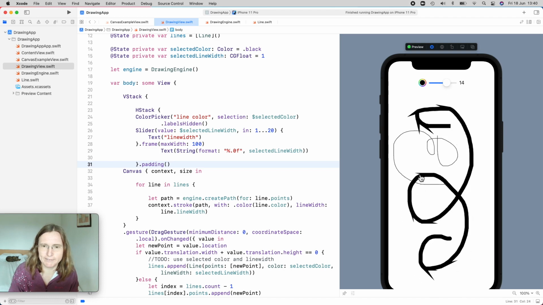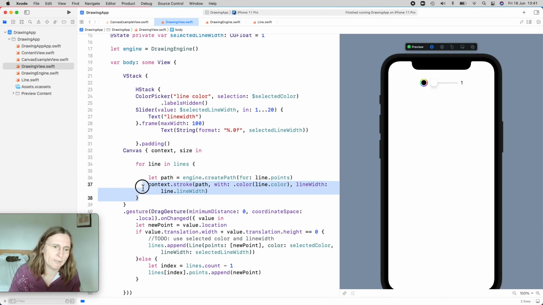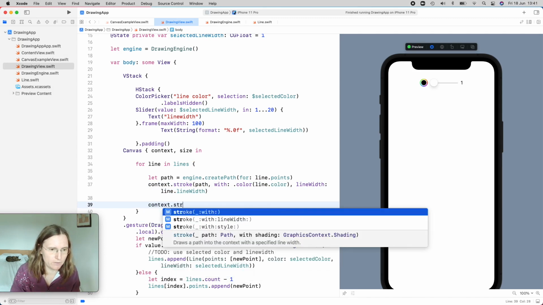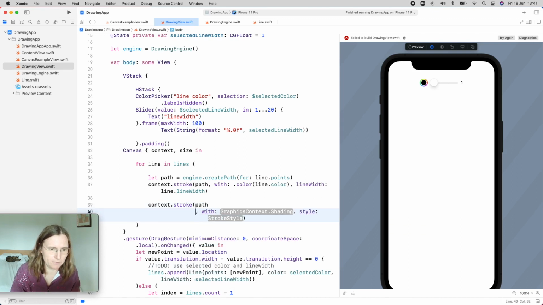So you see here this spikes. This is because I have not taken care of the styling of this stroke. I have to change the way we stroke our path. So there is a different one. Stroke with style.